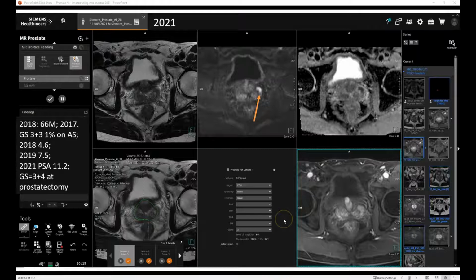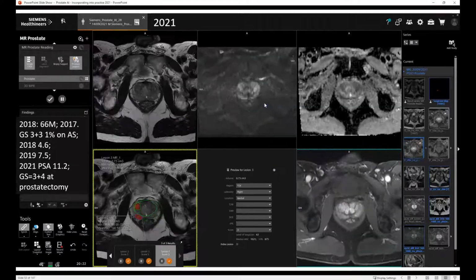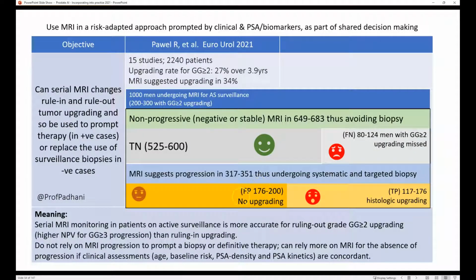So how do you approach a man like this who has a definitive enlarging lesion on an MRI scan and a few equivocal lesions in the setting of active surveillance with a rising PSA? These types of changes are seen in about 1/3 of men undergoing active surveillance using MRI, but only half of these men, you can see, will turn out to have histological upgrading on a biopsy.